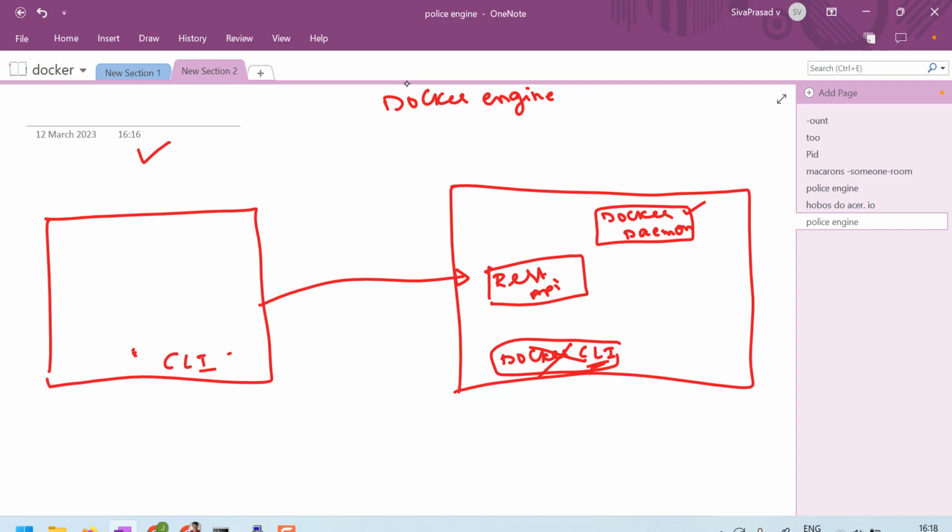From the command line interface, whenever I fire any command, it will internally make a REST API call and talk to this API. And this API will internally talk to the daemon, and the daemon will actually be responsible for starting the containers, stopping the containers, or managing everything.